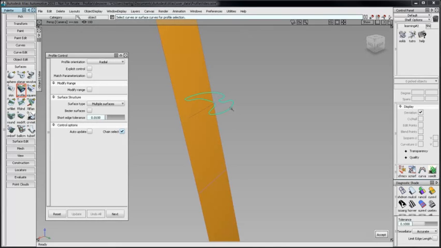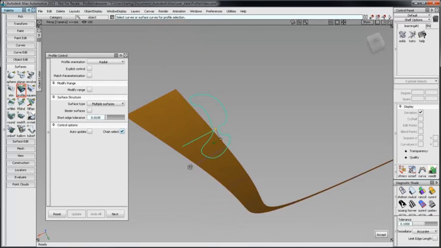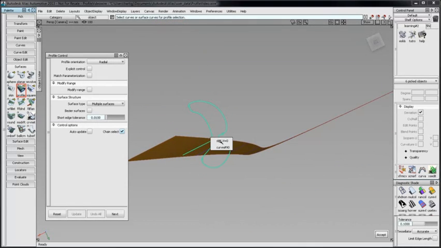Start by selecting the profile. It can be composed of one or more curves or surface edges. It can have gaps, sharp bends, and can be closed. Chain select works where tangency exists. Because some of the profile is not tangent continuous, I'll have to pick these separately. And accept.